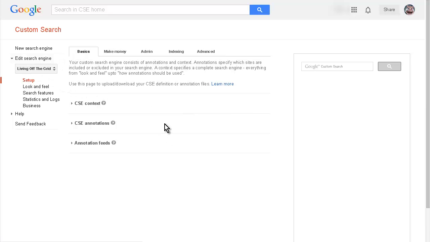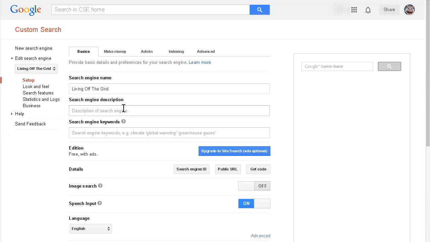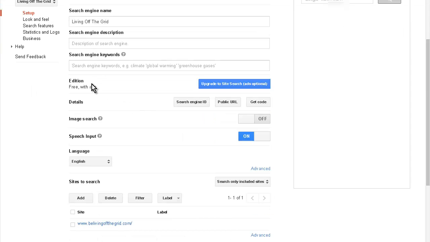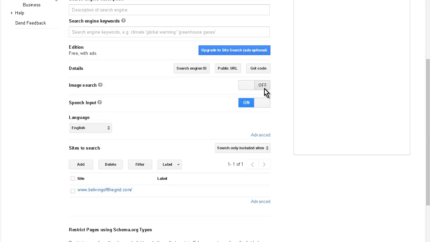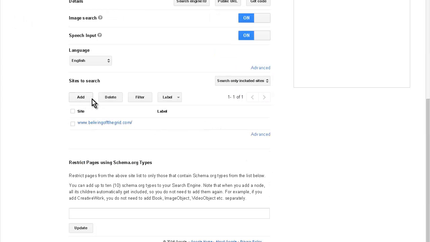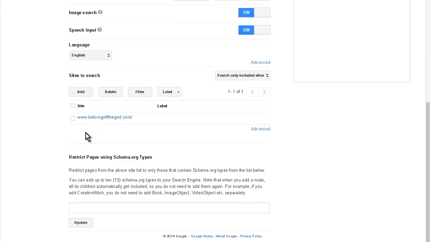Okay, so back to basics here. You can give it a search engine description. You give it some keywords so the search engine is actually found in Google search. This is the edition you're using. Down here, whether you want the image search on or off, so you can turn that on if you want. Speech input, if you're going to allow that. Again with your language. And then down here you can manage your sites that you have in there. Okay, and then we'll update.